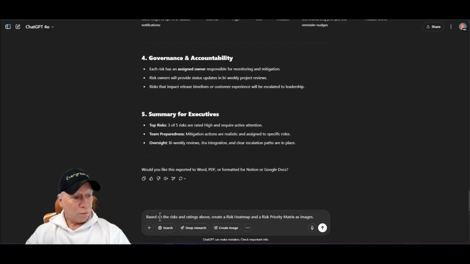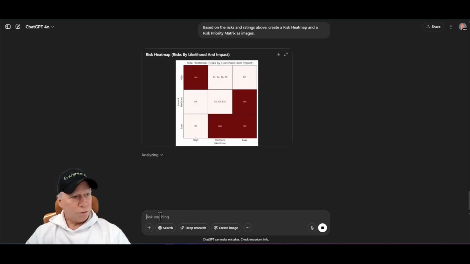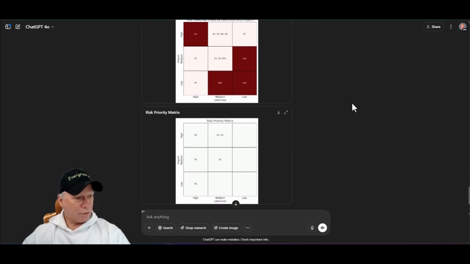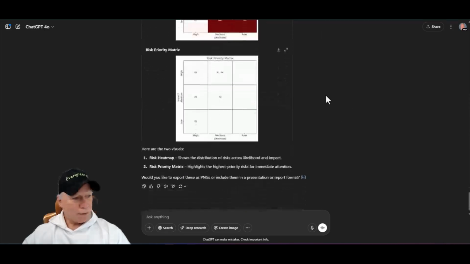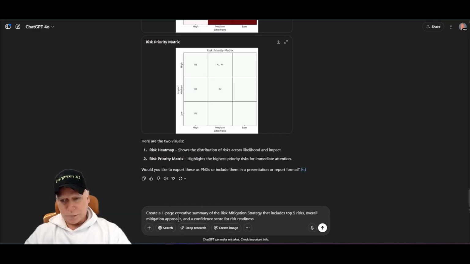Based on the risks above, let's create a heat map. If you have a model that will draw images for you, which the new 4.0 model of ChatGPT will do, this should draw out a nice heat map, right? Now I can save this image, a heat map and a priority matrix, and add these to my documentation, attach them to Jira, whatever I want to do with it. Now I'm going to finalize this and create the one pager for the executive summary.